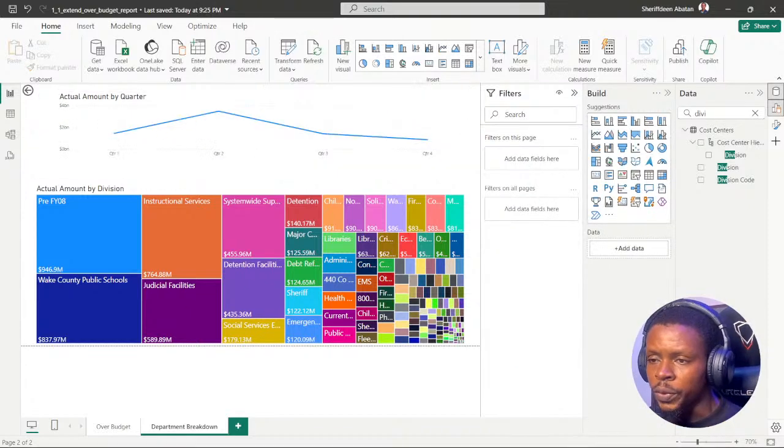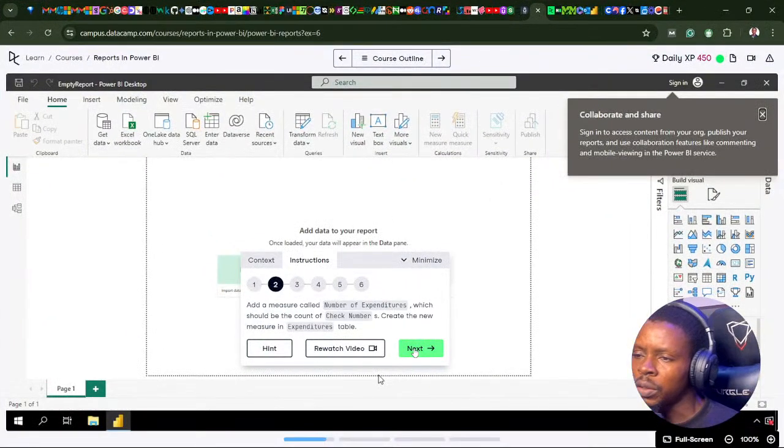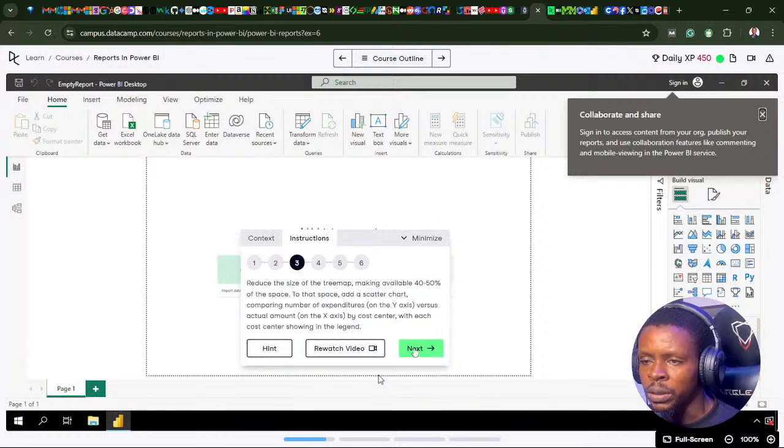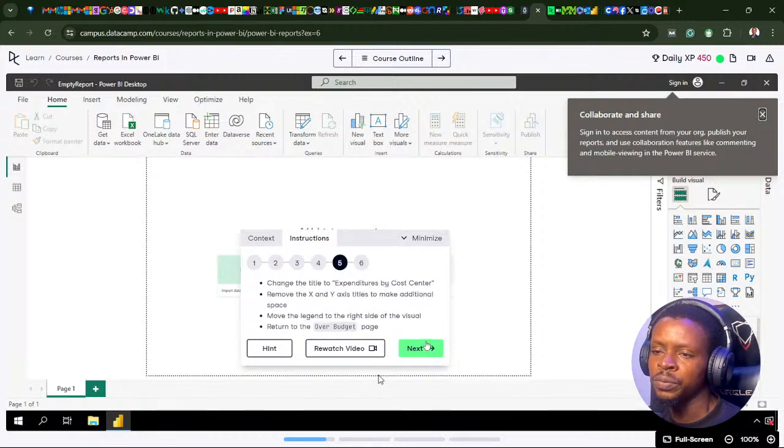So let's move on though. Hopefully we can solve this last part of the challenge without facing any issue. Add a measure for the number of expenditures, which should be the count of the check number. Create a new measure in the expenditure table. Reduce the size of the tree map, making it take 40 to 50% of the space. In that space, add a scatter chart comparing the number of expenditures on the y-axis versus actual amount on the x-axis by cost center, with each cost center showing in the legend. Add the recorded year and month to the play axis for the scatter plot. Note that this is a single field in the recorded dimension.